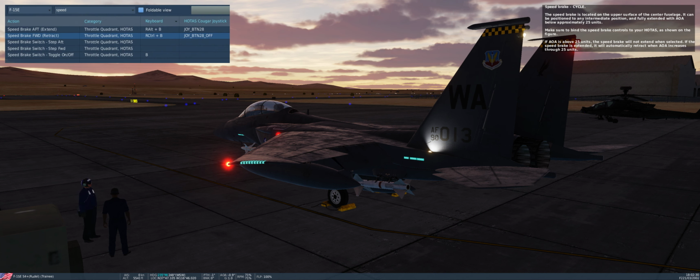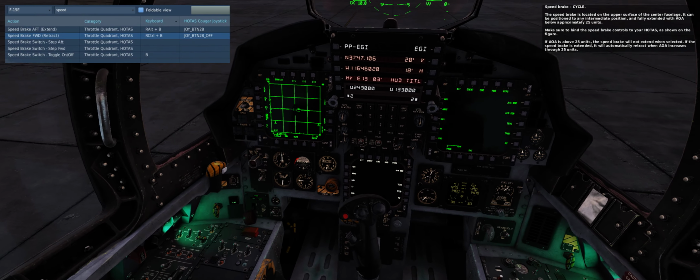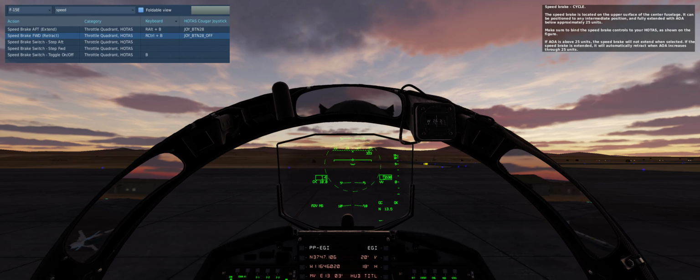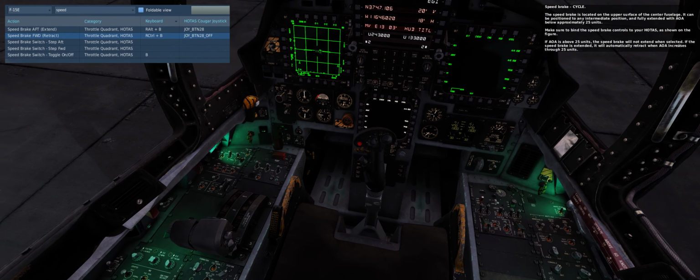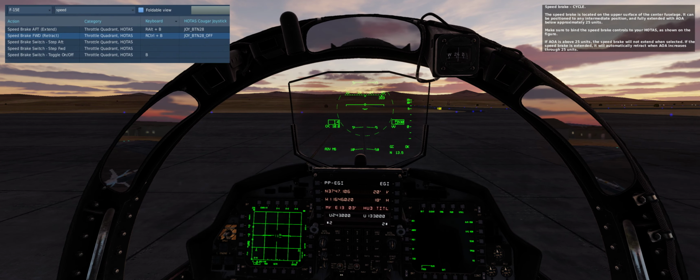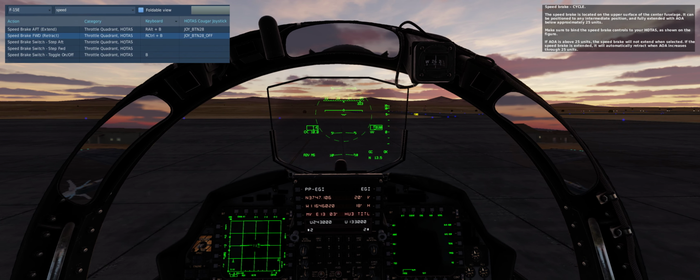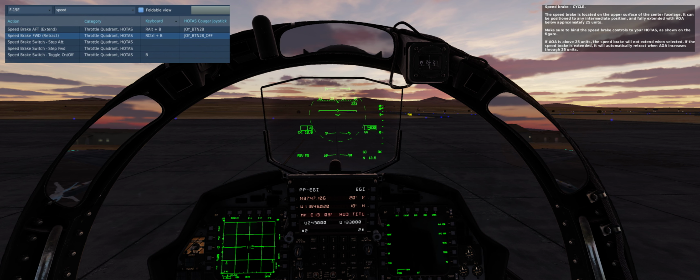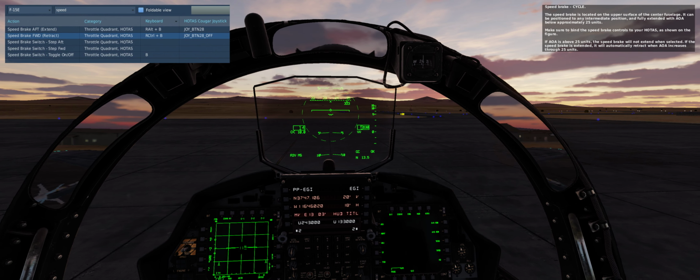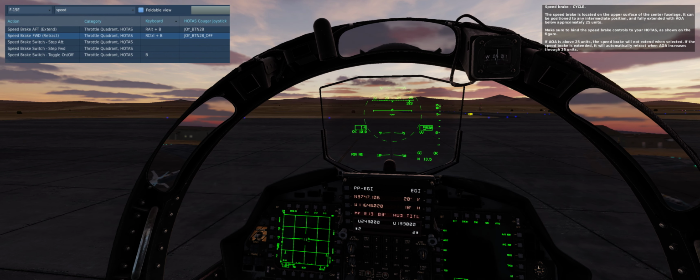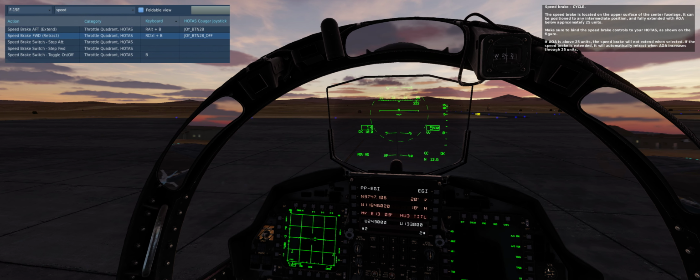Speed brake. Cycle. The speed brake is located on the upper surface of the center fuselage. It can be positioned to any intermediate position, and fully extended with AOA below approximately 25 units. Make sure to bind the speed brake controls to your HOTAS, as shown on the figure. If AOA is above 25 units, the speed brake will not extend when selected. If the speed brake is extended, it will automatically retract when AOA increases through 25 units.